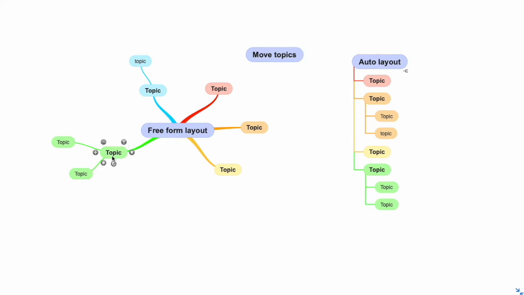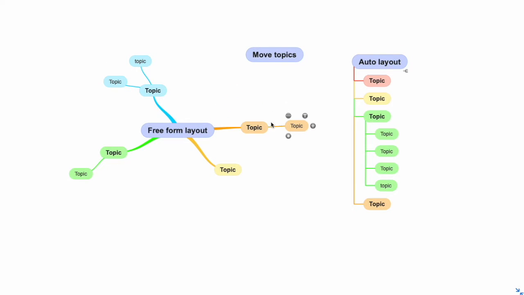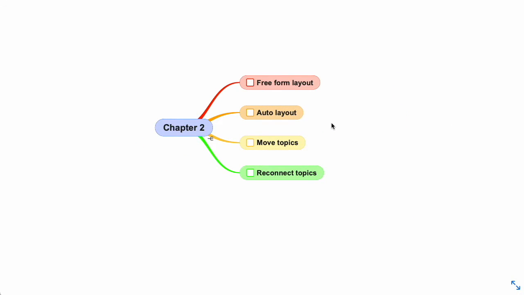In an auto layout, you cannot freely move a topic to a specific location. It will just snap back. However, you can reorder the topics. The marker shows where the topic will be placed when released. SimpleMind will adjust the layout around the moved topic. In both layouts, you can easily adjust the structure by dragging and dropping topics onto another parent. In this chapter, you've learned the difference between a freeform layout and an auto layout, and how to move and reconnect topics.